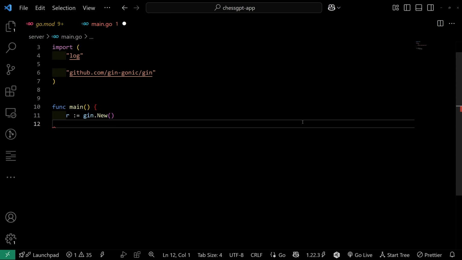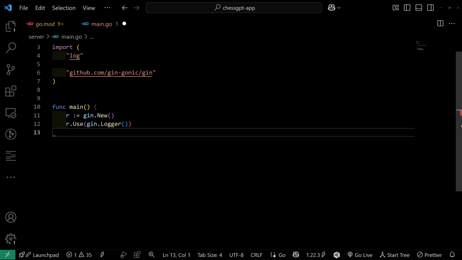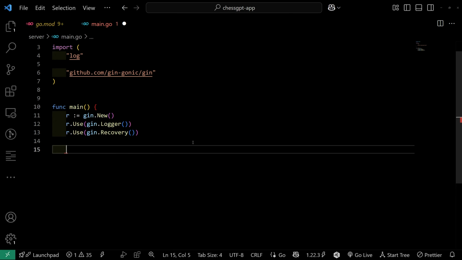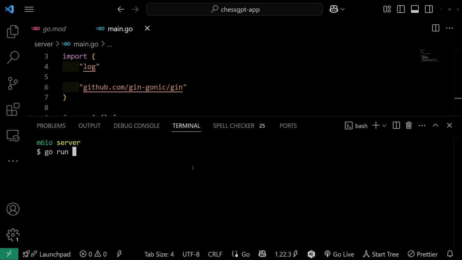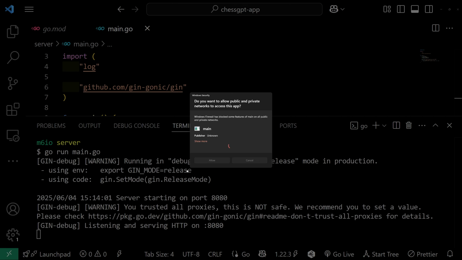We'll initialize a new Gin router. We'll pass in some logging middleware. And then we'll pass in the recovery middleware, which is for handling internal server errors. And then we can actually run our server. Open up the terminal, go run main.go to actually run our server. And there you go. Server's running on localhost 8080.